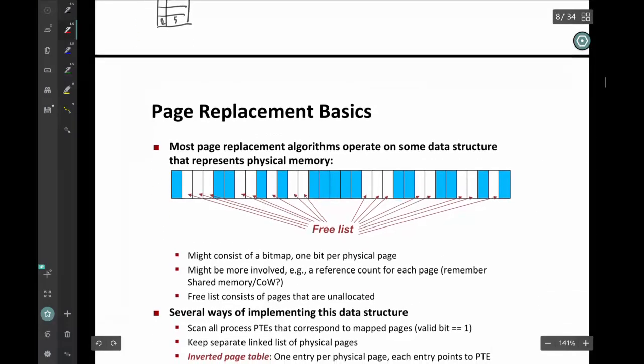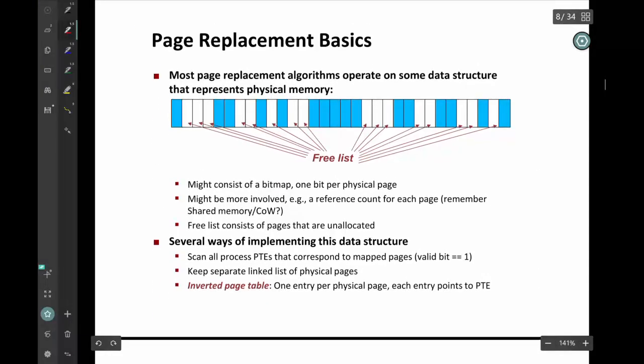Now this can be a bitmap, meaning that you can have a 1 or 0 for each physical page frame. It will require 1 bit per physical frame, or it can be more involved. For example, it can include a reference count for each page frame.